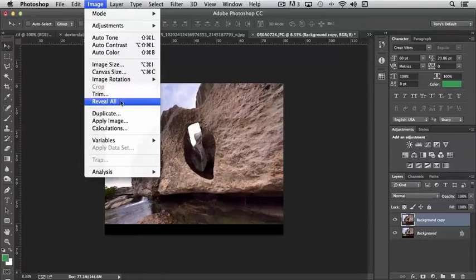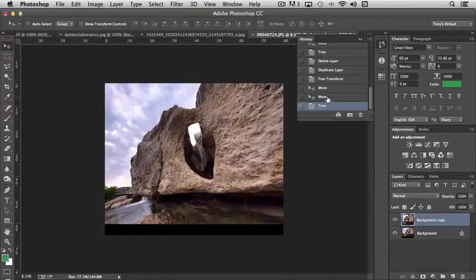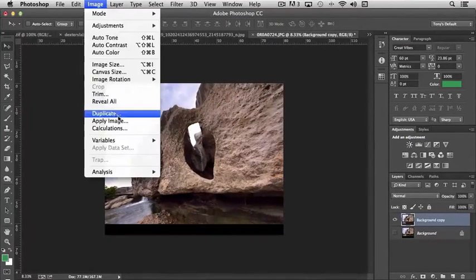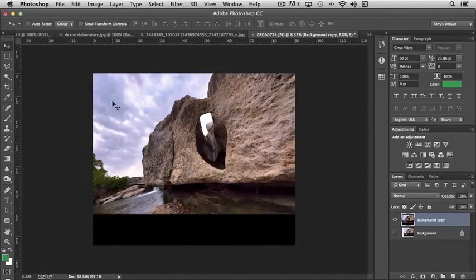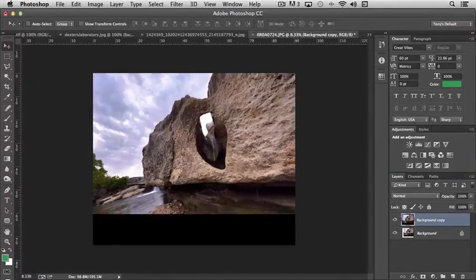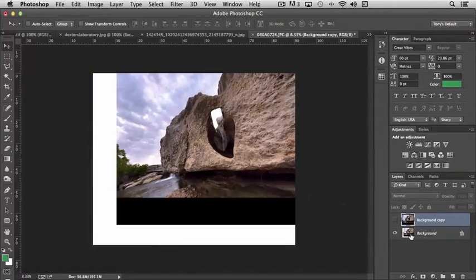Reveal all basically does the opposite. If we undo the trim, let me just undo that using history. If we come up to reveal all, you'll see that it resizes the image based on what was previously there. In other words, if I turn off the bottom layer and show the background, you'll see that it actually rescaled the entire image based on the larger size that I had scaled this layer up to. And then it just added the background color to make up the difference. Okay, so it's essentially the opposite of trim.